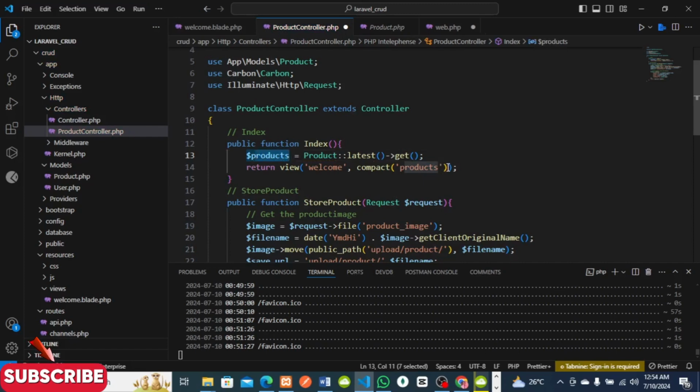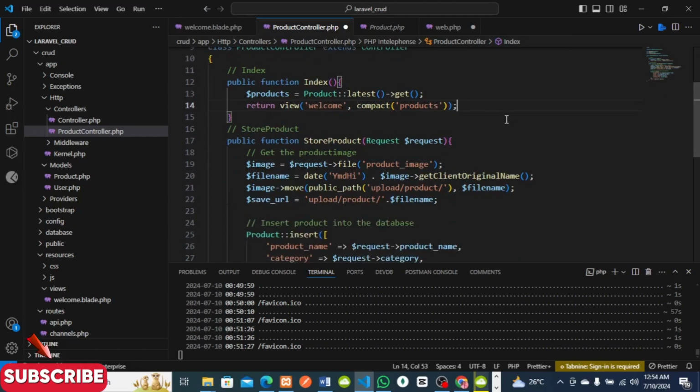That's what you are seeing here. If you don't compact it, you won't be able to use it. So that's what I've just done. Compact products. So fantastic. If I go to my welcome.php now, I can now use these compact products to populate that. So I'll return to my welcome.php.